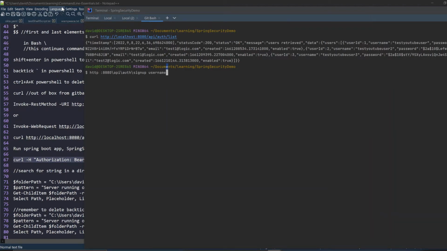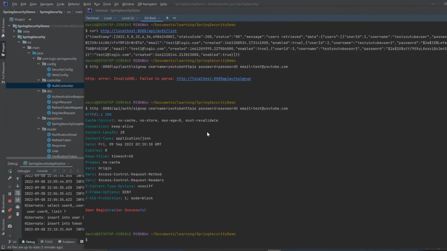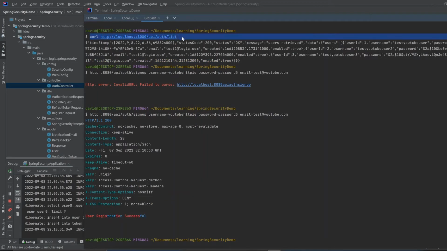equals YouTube httpie password equals password 5 and email equals test@youtube.com. Okay, there you go. Registration successful. So there you go. That's httpie and that's curl. They all do the same thing.